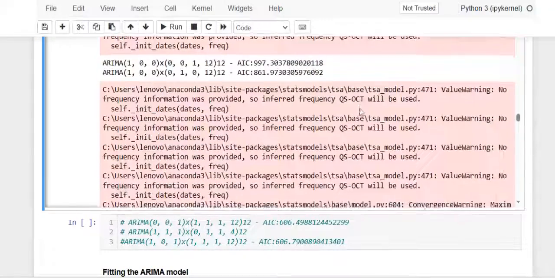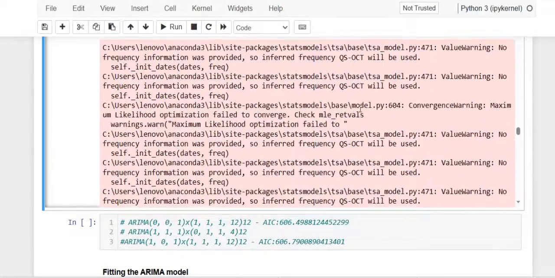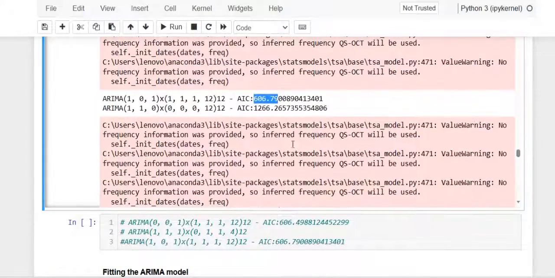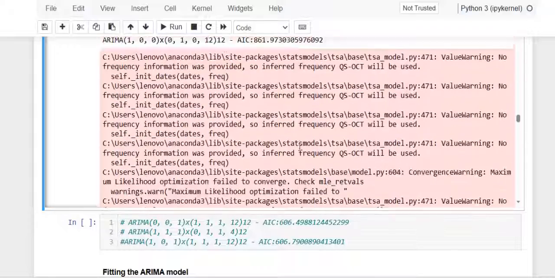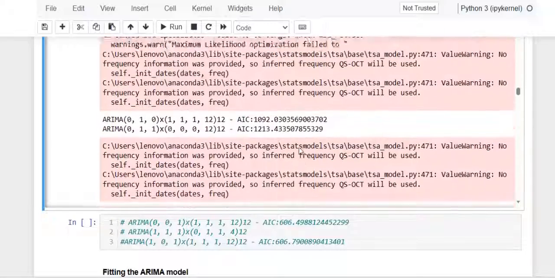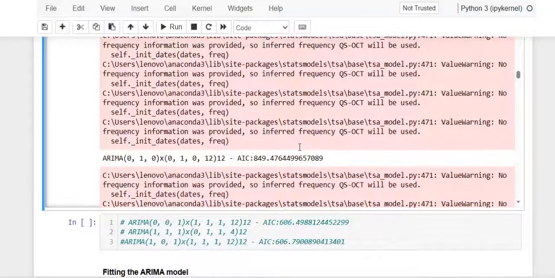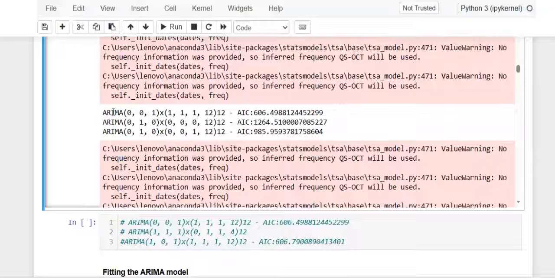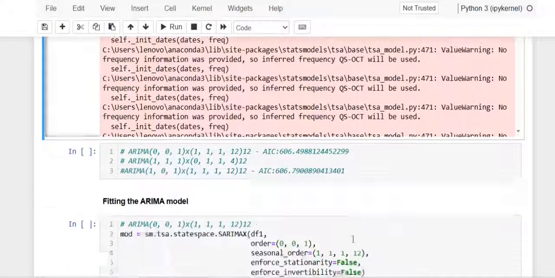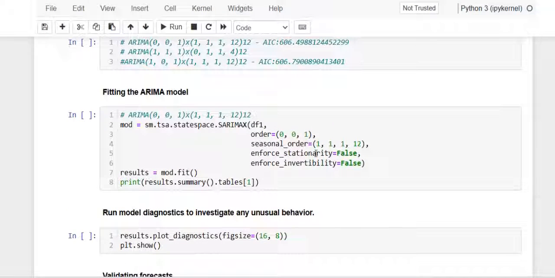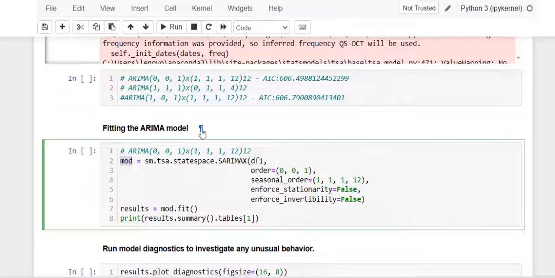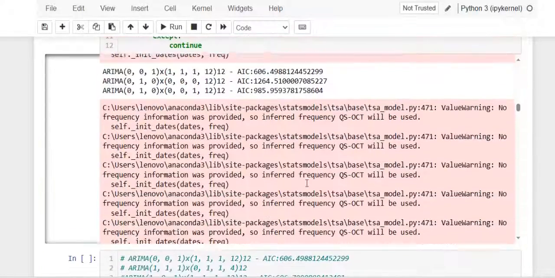606, where it is. This is 79, but one more value was there, 60649 actually. Yes, here it may be. Yes, here it is. So we will select this as our optimal model, and we'll create one more model here. So we are selecting the best model, which is the lowest AIC value.